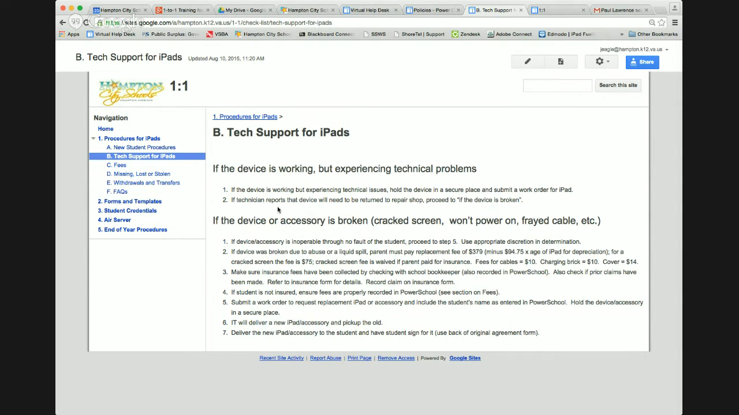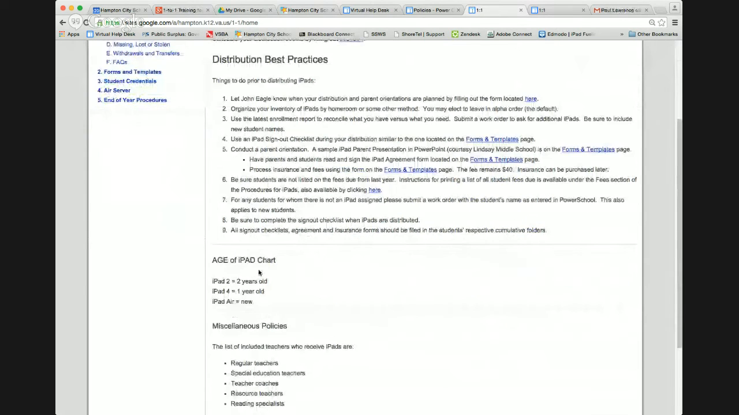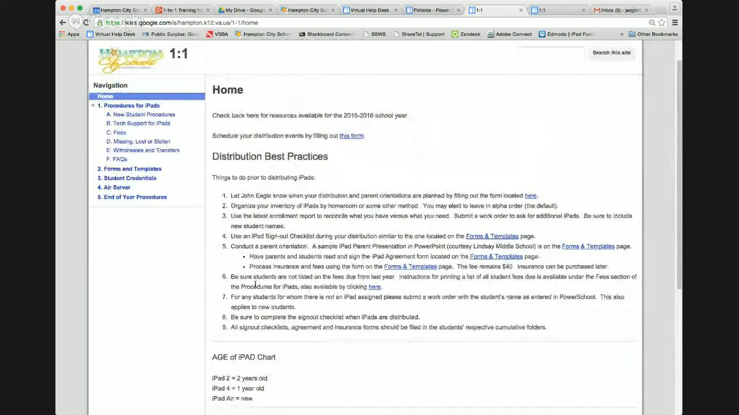And oh, by the way, since we're here, I'm going to go back up to the home screen. We're going to keep on here the age of the iPad chart. So if they have an iPad 2, it's 2 years old. If it's an iPad 4, it's 1 year old. If it's an iPad Air, it's brand new. So you can use that to determine the age of the iPad, just determine what model you have. So that should make things a little easier.